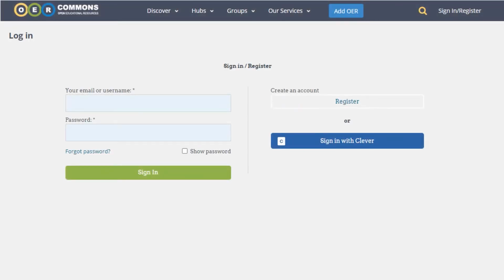So to begin with, the first step, go to oercommons.org and click on Sign In Register, which you'll find on the top right-hand corner, next to the icon that looks like a magnifying glass. Now, if you already have an account, you can simply log in and begin. However, if you don't, you'll need to register for one.